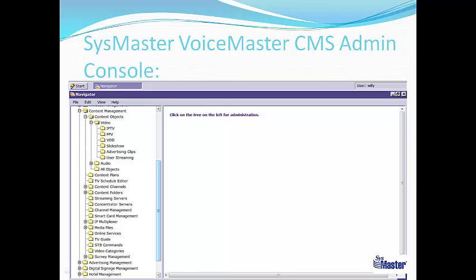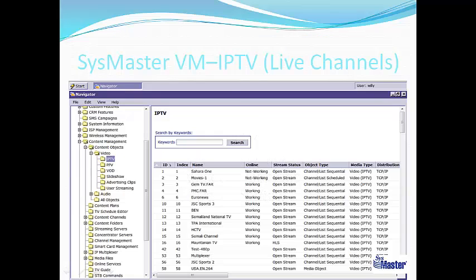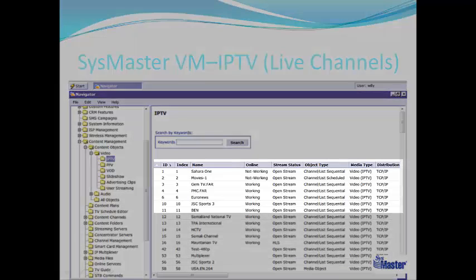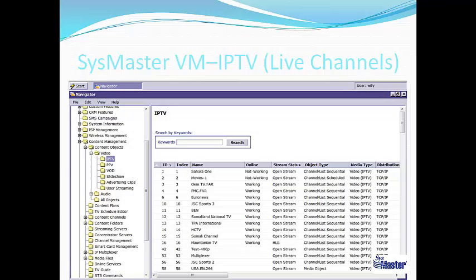You notice that within the Content Objects tab, there's a Video tab which populates the various forms of content we've discussed: IPTV, video on demand, audio on demand, and pay-per-view. Once you do identify the specific IPTV channel, then you will see the various configurations that we have set up for each specific live channel. In this case, you see Sarah 1, Movies 1, Gym TV, PMC, etc.